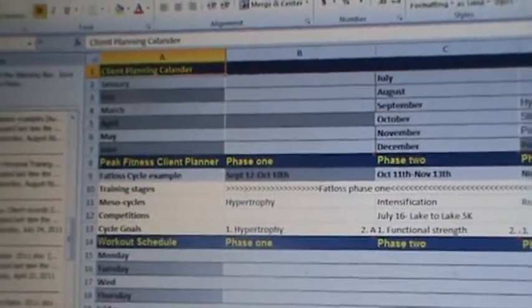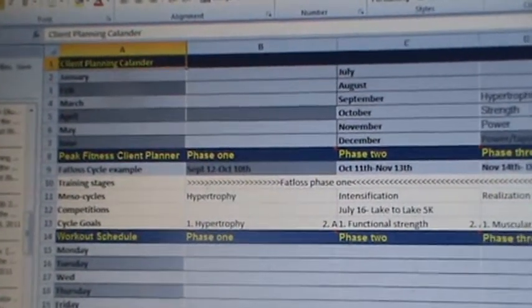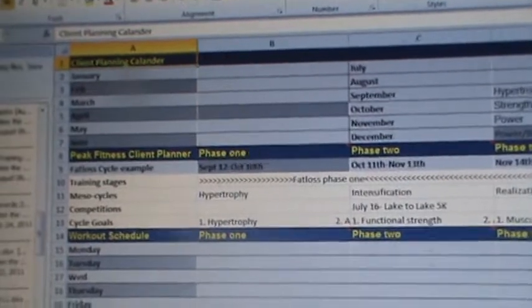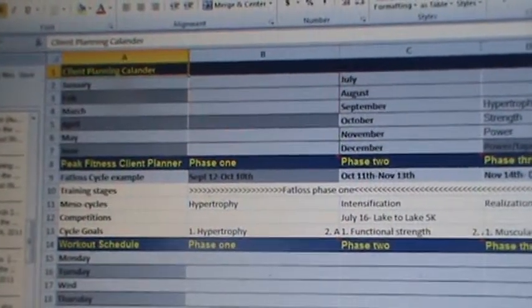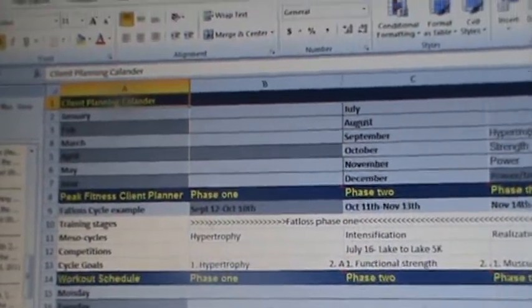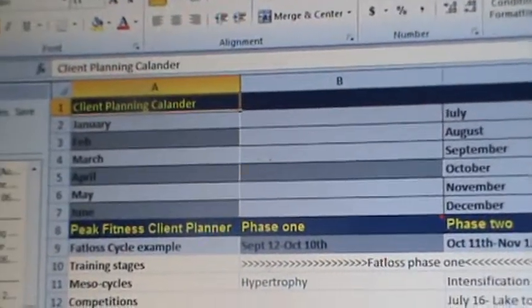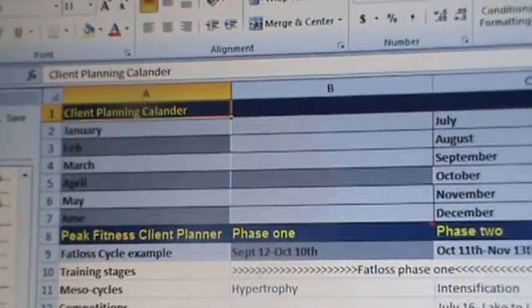This is Chris Kelly with just a simple explanation of how I go about planning program cycles. As you can see, I have open my Peak Fitness Client Cycle Planner, and the first thing I'm looking at when I'm planning out a client's program is the yearly program here.